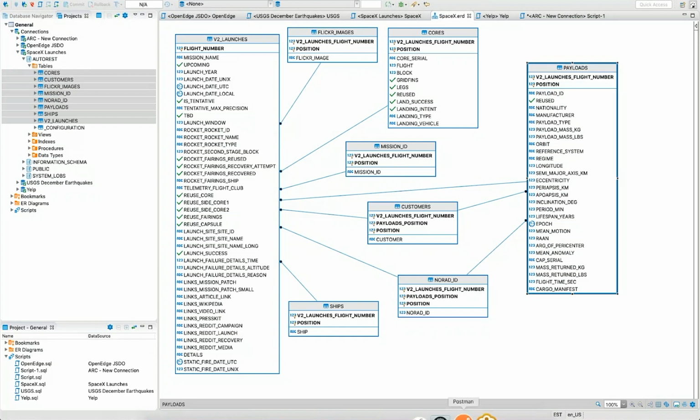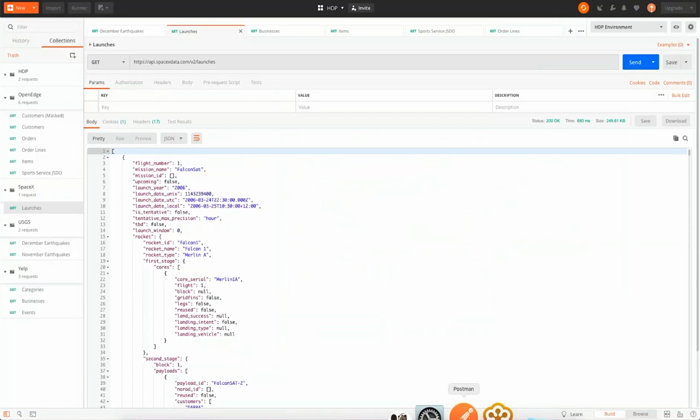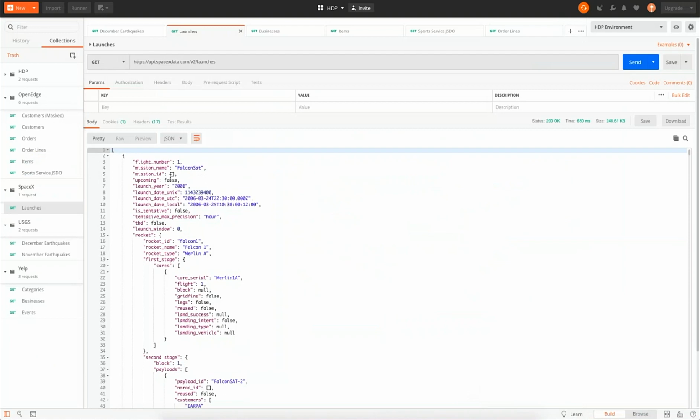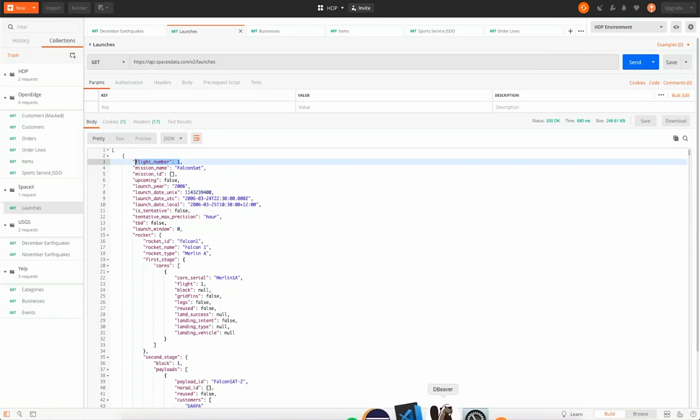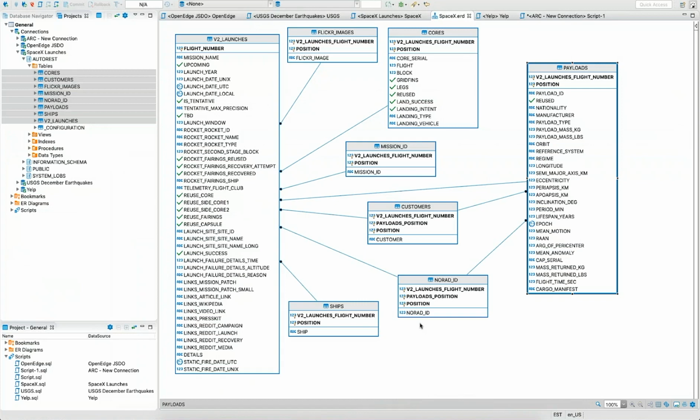Now, let's go a little bit deeper. There are no primary keys in this data. And a lot of REST APIs necessarily wouldn't have that either. The only primary key really available would be considered to be flight number in the launches table. So what the Autonomous REST Connector is able to do is dynamically generate these based upon what we're able to discover within the data that gets returned from the API.